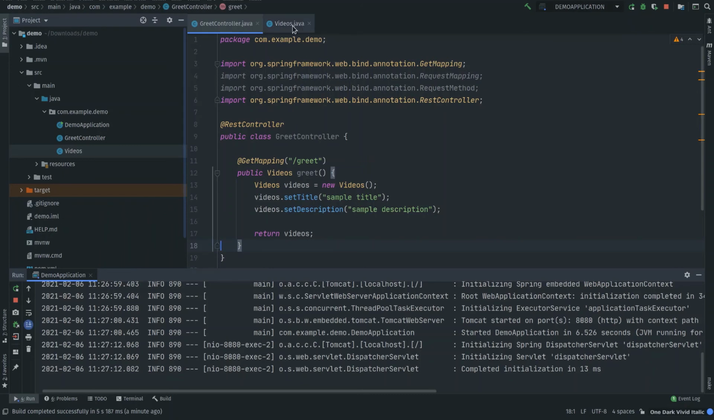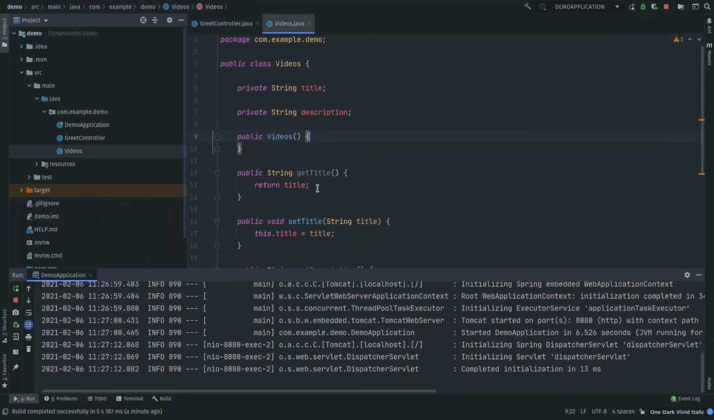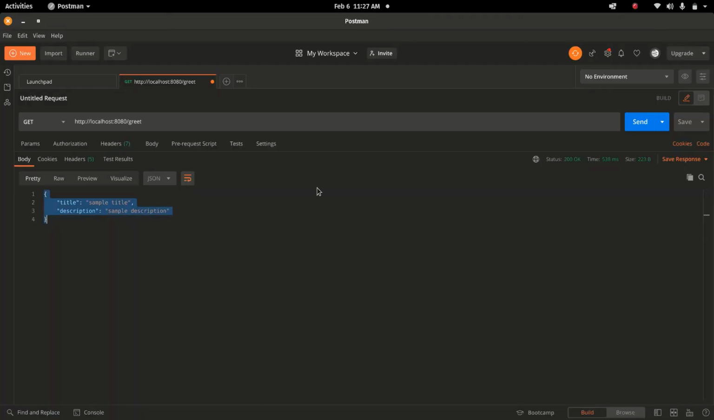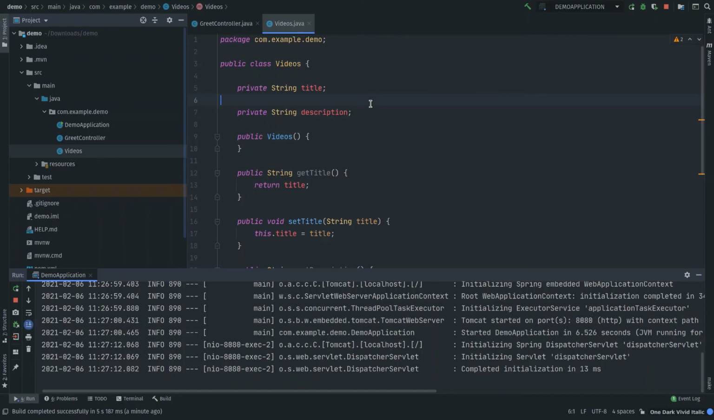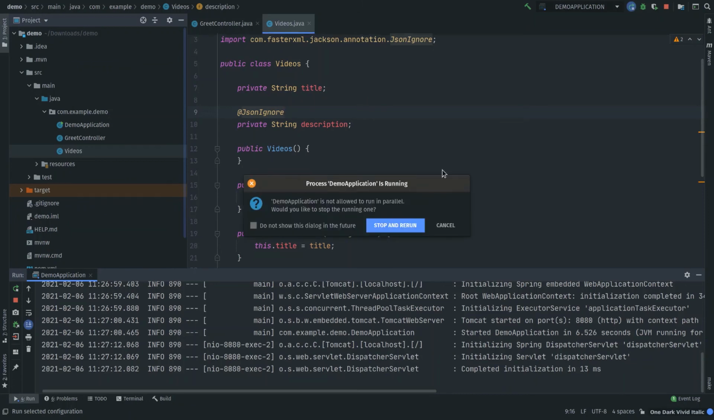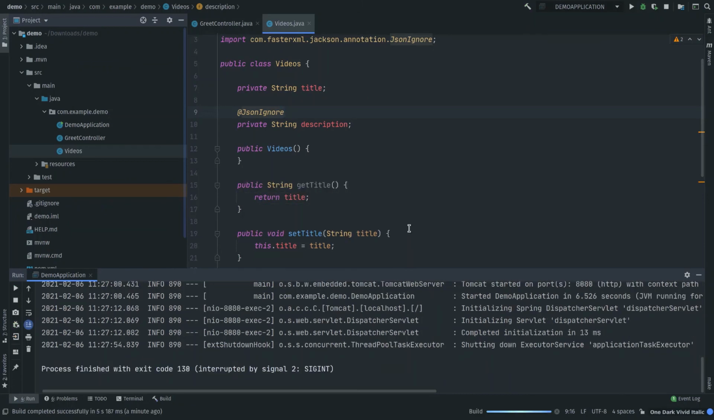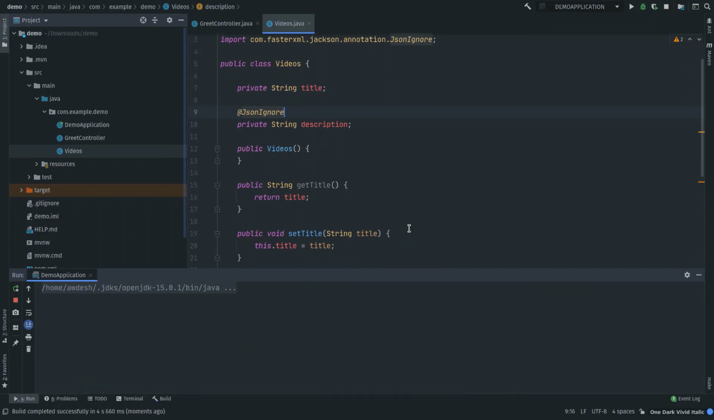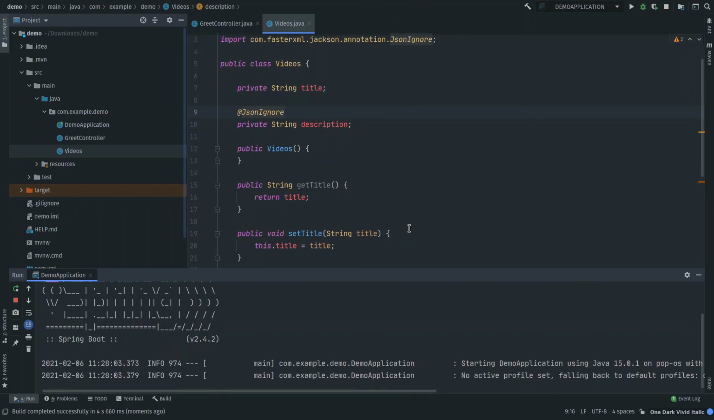And now one small thing I want to just show you. For example, I don't want to see a description in the response, right? So what can I do for that? If there is any particular property that I don't want to send back, I can just say JSON ignore, right? And let's rerun the application. Stop and rerun. Okay, and now if everything went well, I should not see description in the response.